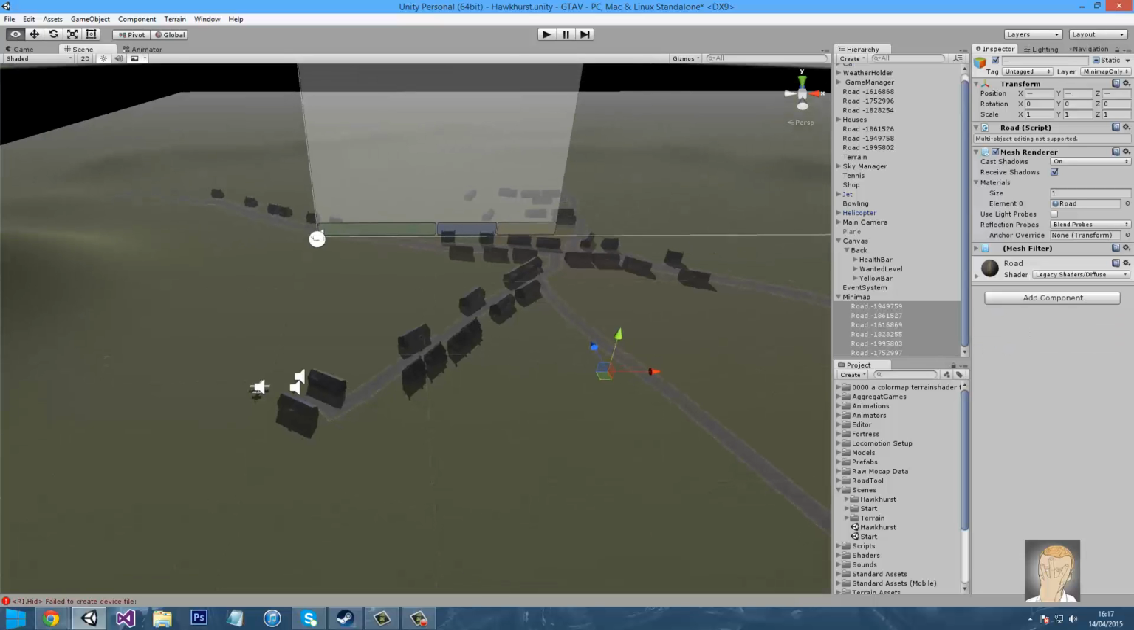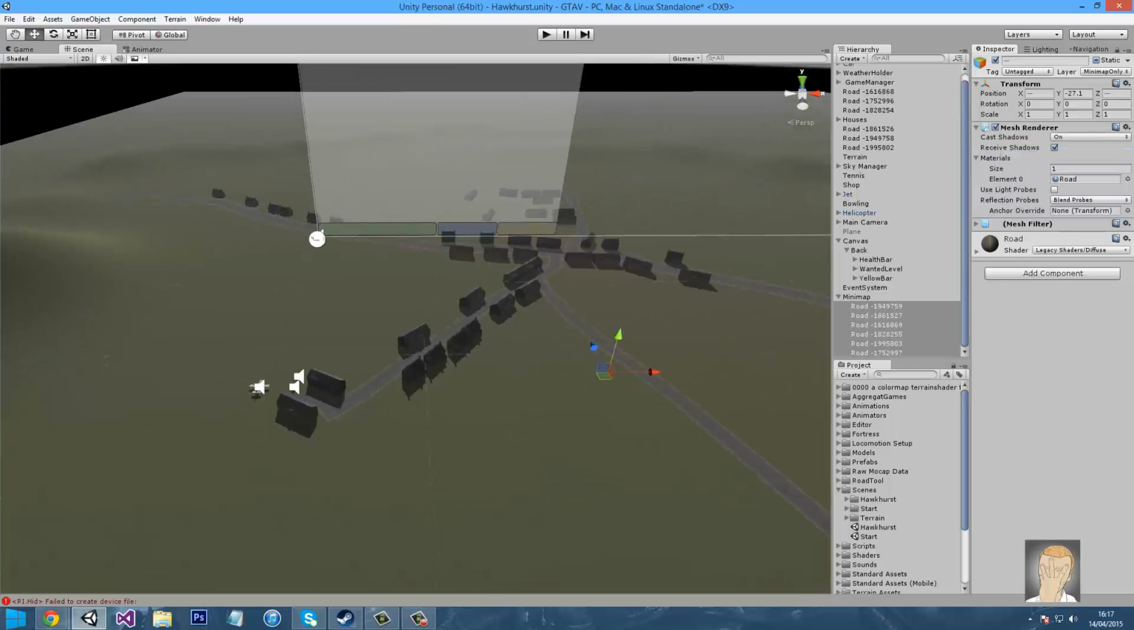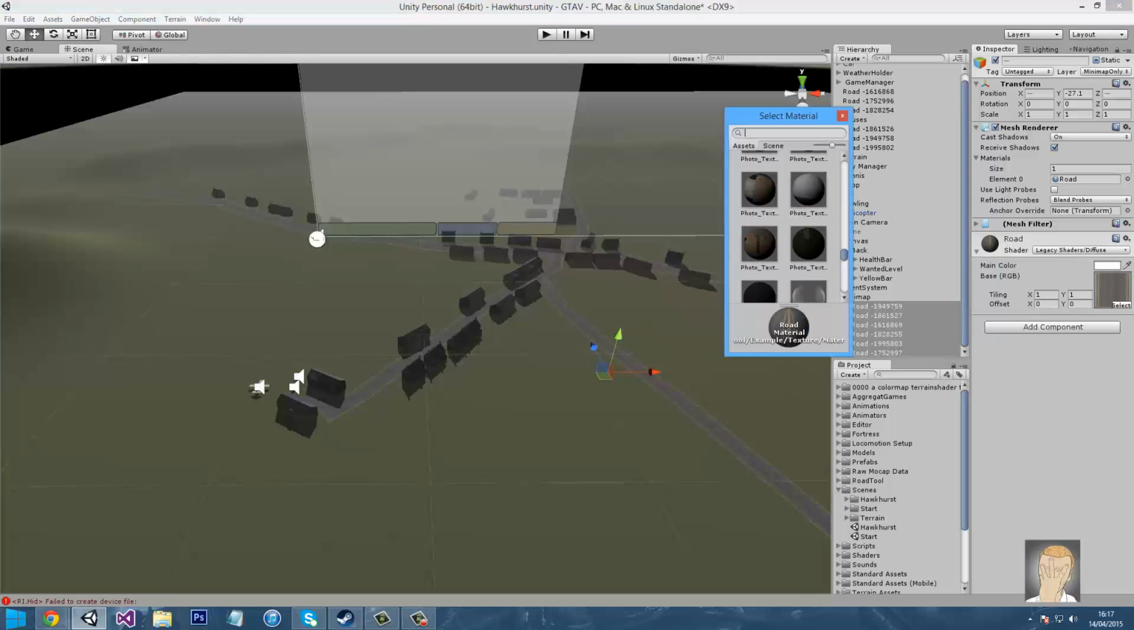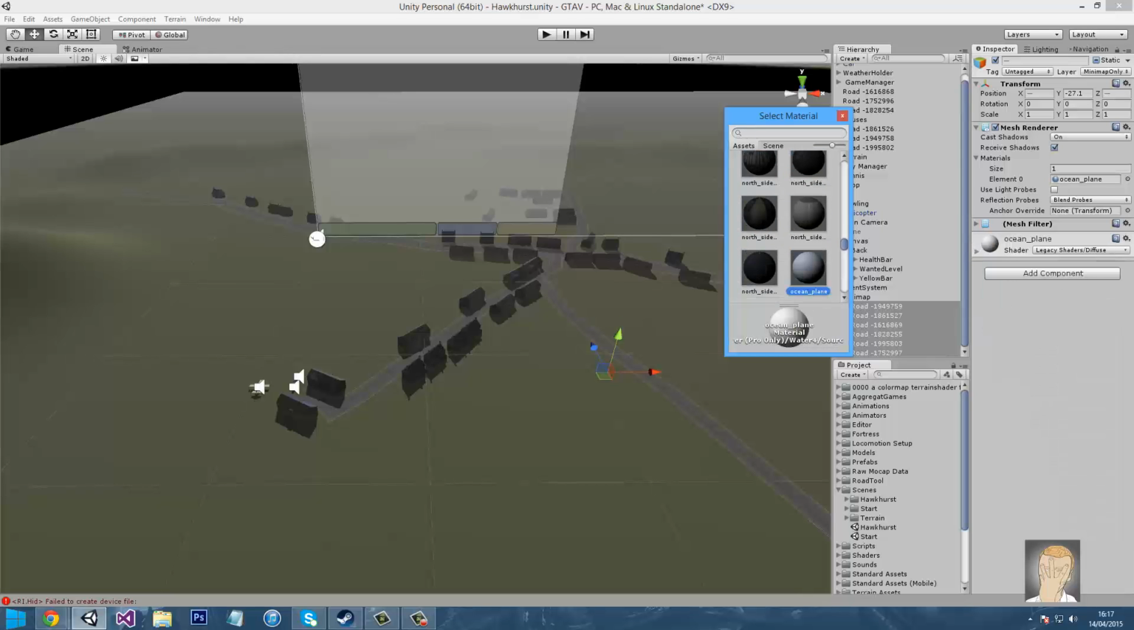And then what we need to do is get rid of the road script. And then what we need to also do is create a new material, unless there's already one doing relatively what I want.